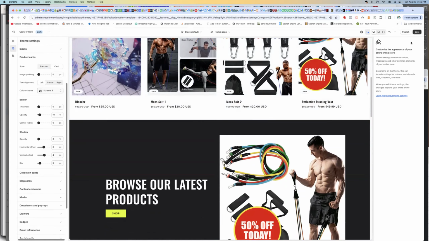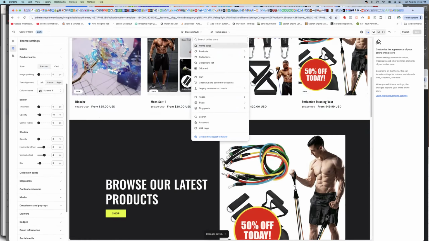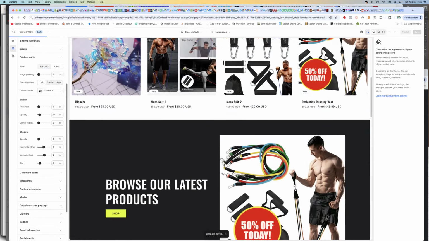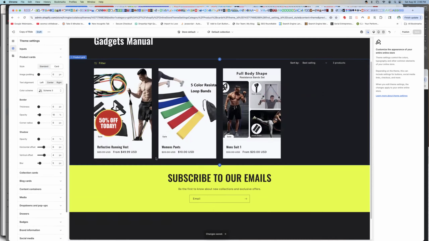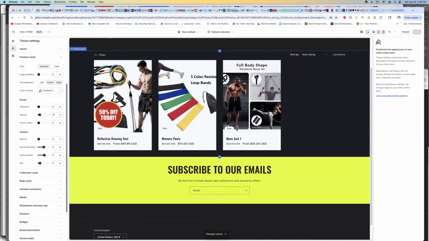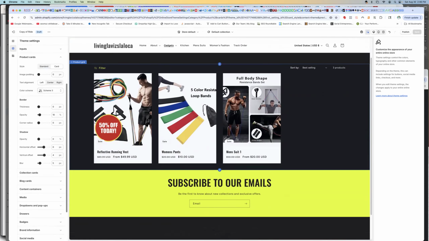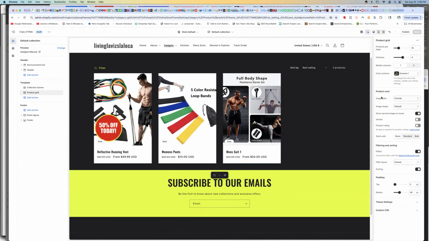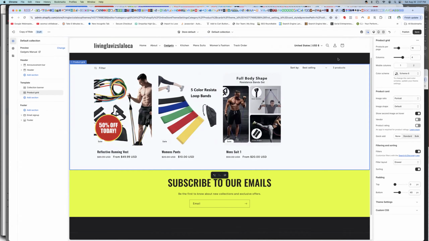So when you're on your collection pages, I'm going to hit save. Now if I go to another collection, you'll see they're all white underneath. But notice I still have this ugly black here in my collection pages. So you're going to want to go through each of these and change the scheme for each page that way. It's just easier to control it that way.